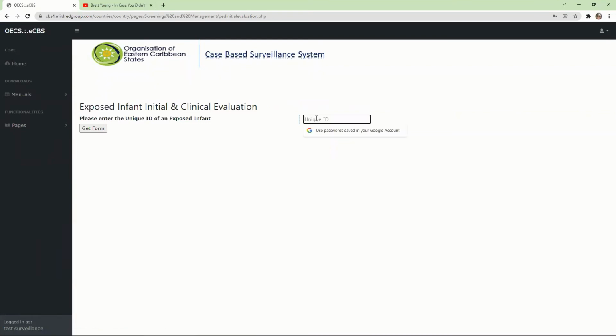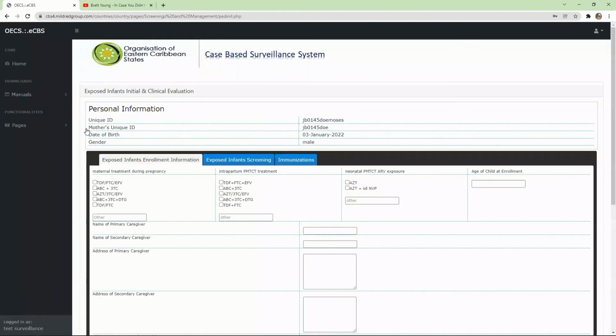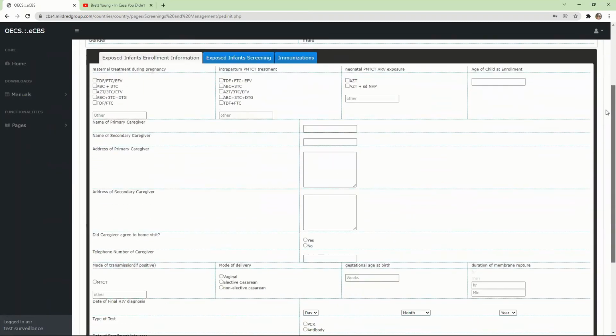So we have the unique ID that we gave this child when we registered this exposed infant, JB0145DOE, Moses, and get the form. The exposed infant enrollment form is exactly the same as the pediatric enrollment form. So you are going to look at the maternal treatment during pregnancy.